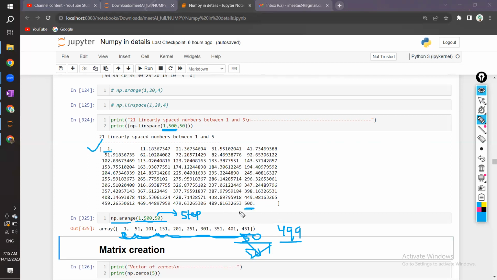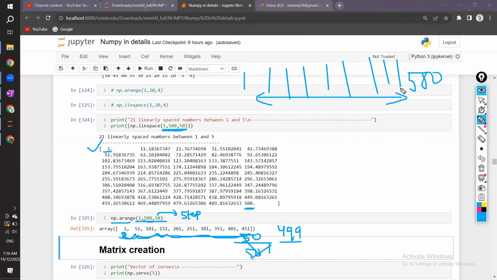Now this range from number 1 to number 500, this space, is divided into 50 equal parts. Okay. So this is a part. So 1 to 11, 21, 31, 41. So like that, it is dividing it into 50 parts. Okay. This 50 is a part. Okay. But here you'll not get 50 parts.